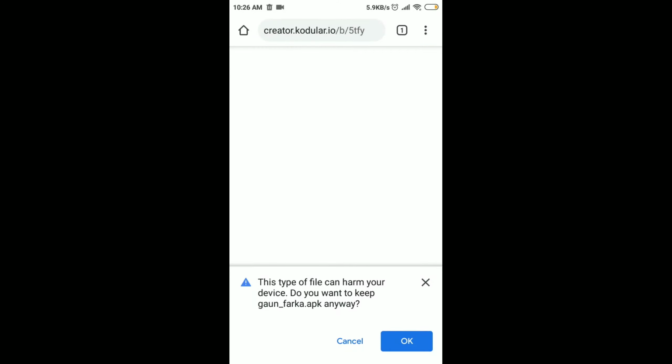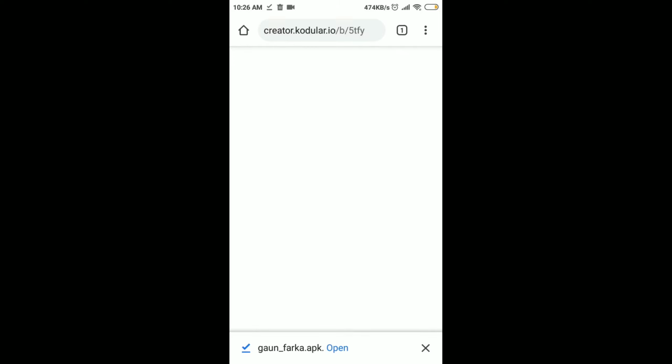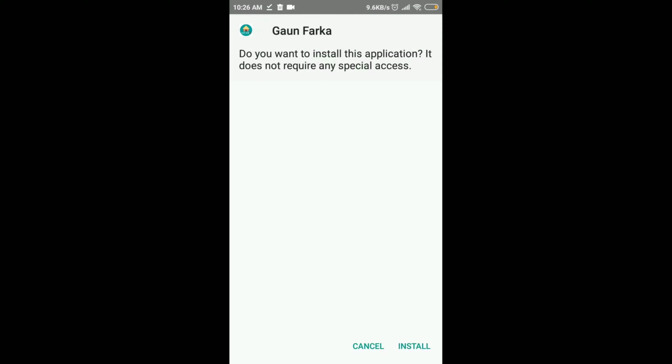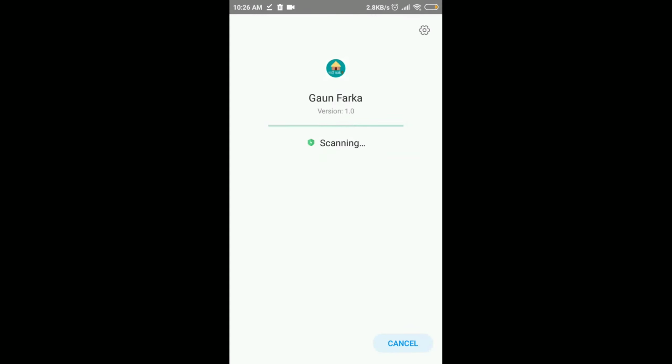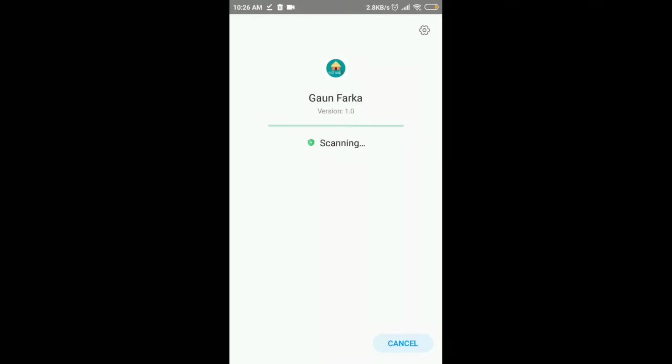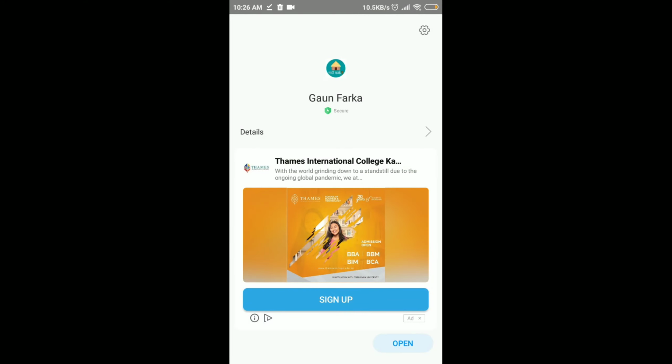So this will download file automatically. Click on OK. The app is downloaded. Now we can install it. Click on open. Click on install. So our app is ready to open. You can close this all.